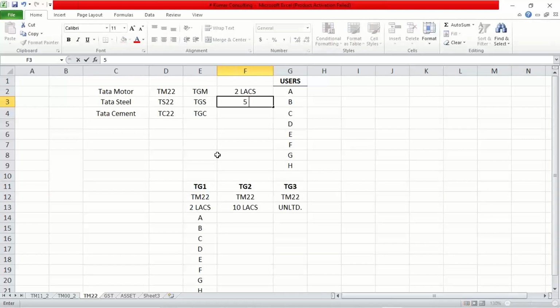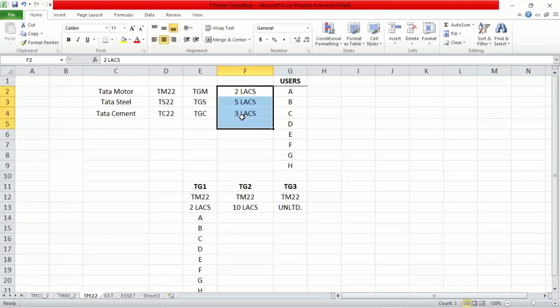Tata Steel said 5 lakhs. A level 1 user can post the invoice up to 5 lakhs. Tata Cement, it means different amount limits are there, for level 1, right? So now what will happen, guys? If we define a tolerance group and the same user is here, A is assigned against this one, then for these 2 company codes, it is impossible to post the invoices.